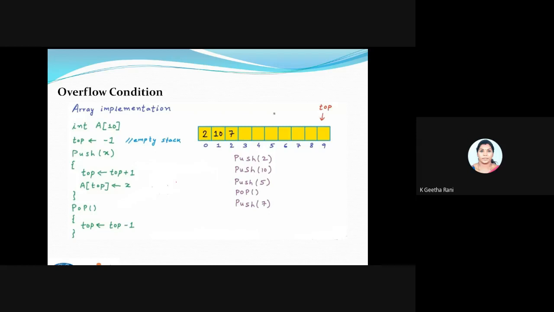To overcome this problem I can give a larger size of array, but that also doesn't suit, so we'll go for a linked list implementation. The only drawback in the array implementation of stack is the overflow condition. So the array size has to be larger for larger programs. If you don't want to use the array at all, I will go for my linked list concept.